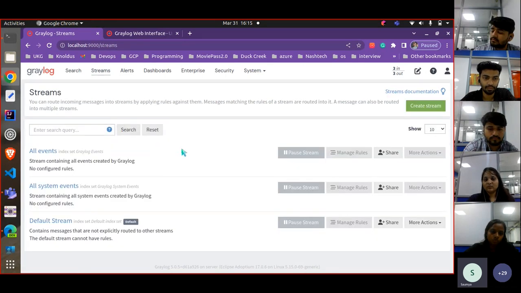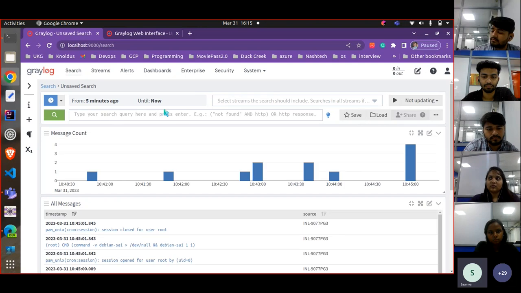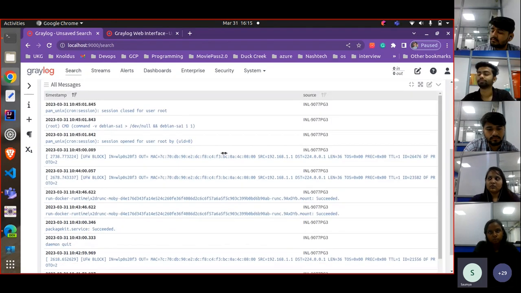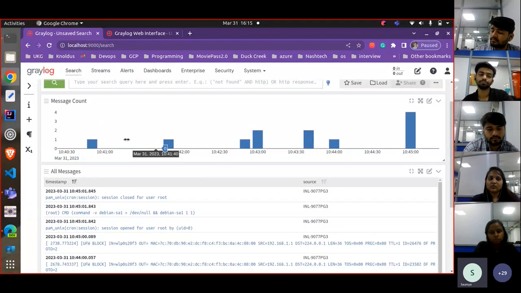Then we have this stream. So basically, we were talking about streams. If you want to distribute data in different formats, or you just want to create a bunch of data on the basis of particular metadata, then you can just create it from here. And of course you can explore the dashboard. It is very easy, so I'll not go into the detail of this dashboard. So this is it from the Graylog perspective.